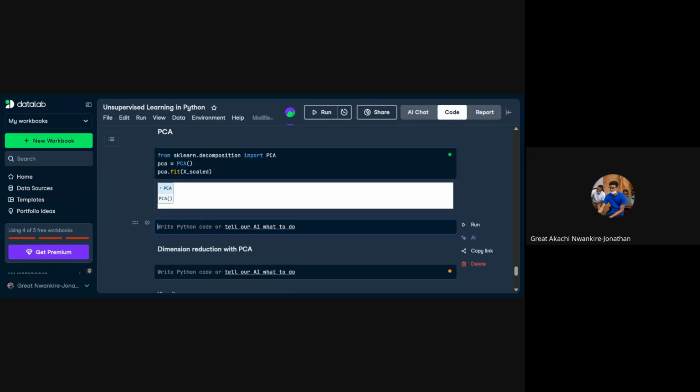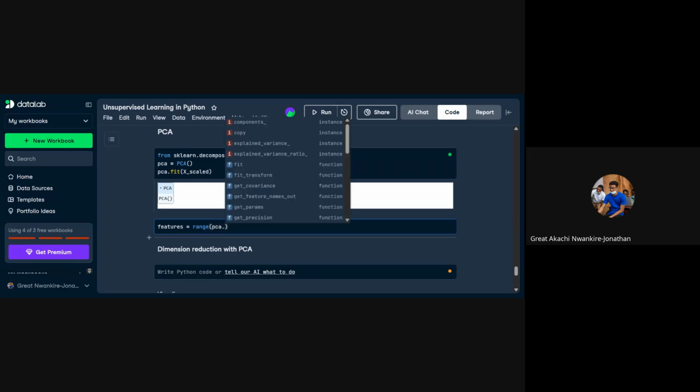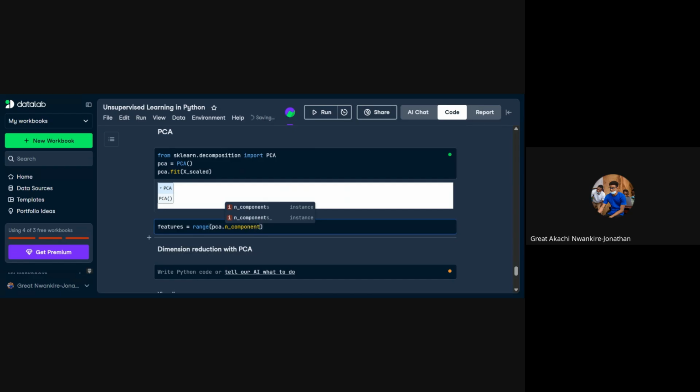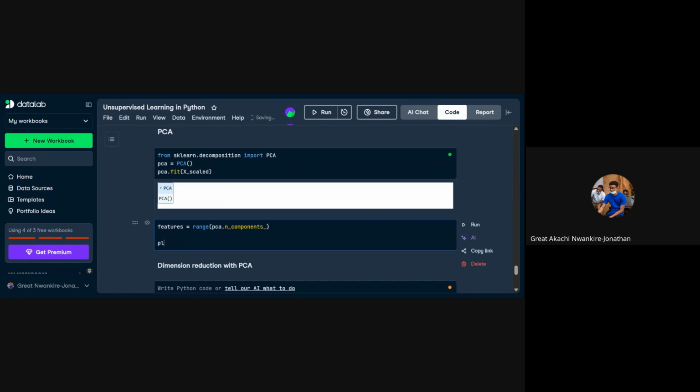Okay, we've done that. Next, let us try to visualize. Let's see how much variance is described by each of the PCA features. So we're getting PCA. These features now are the PCA features. These are not the features that we originally had, like 0 and 1 and all of that. These ones are transformed features. Right, so this is going to be PCA dot number of components, and then we plot it in the bar charts.